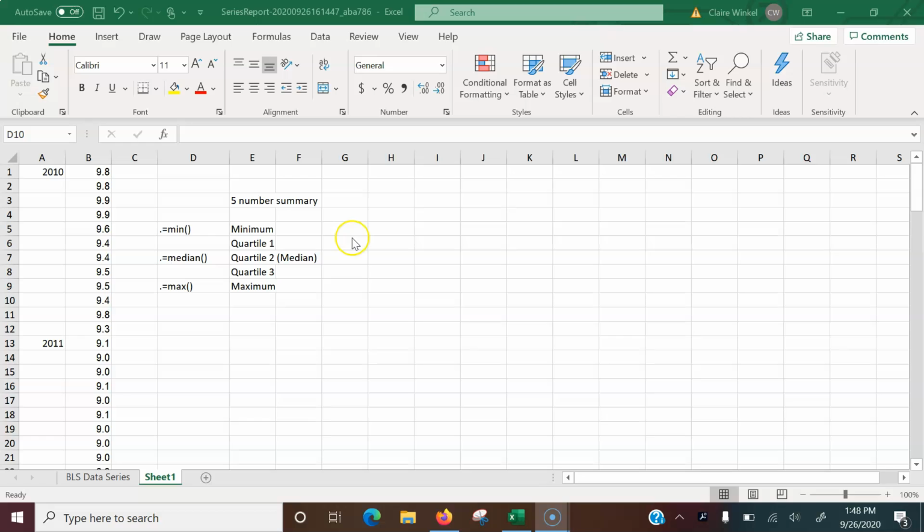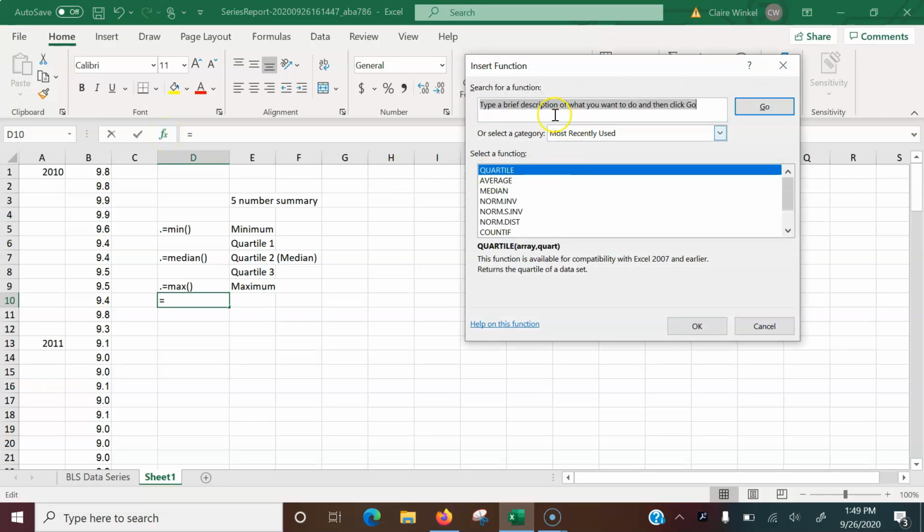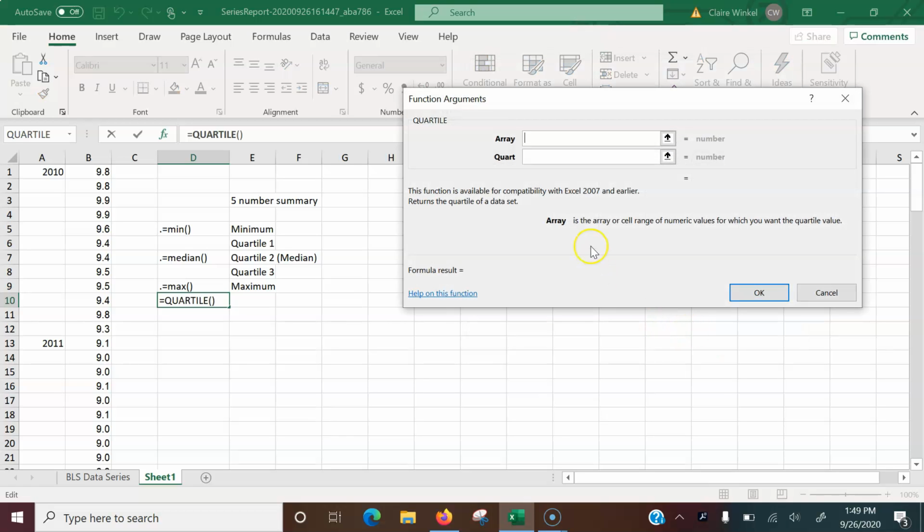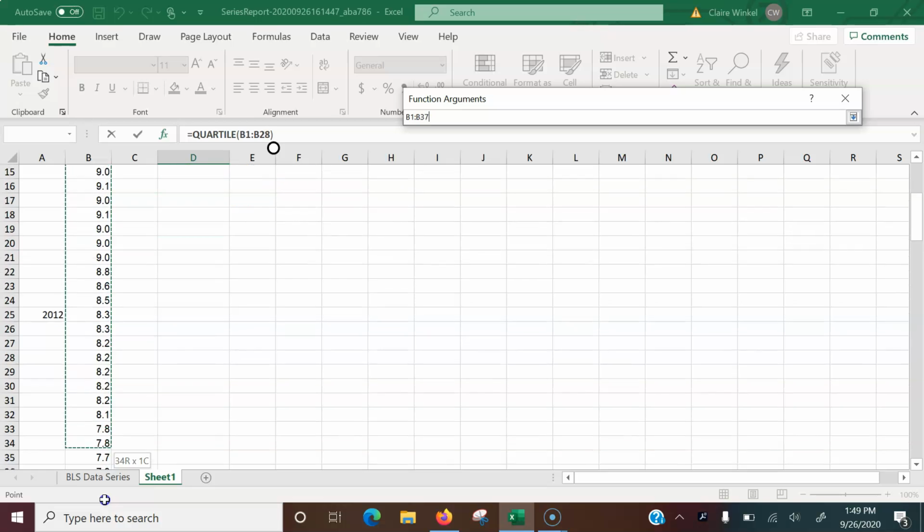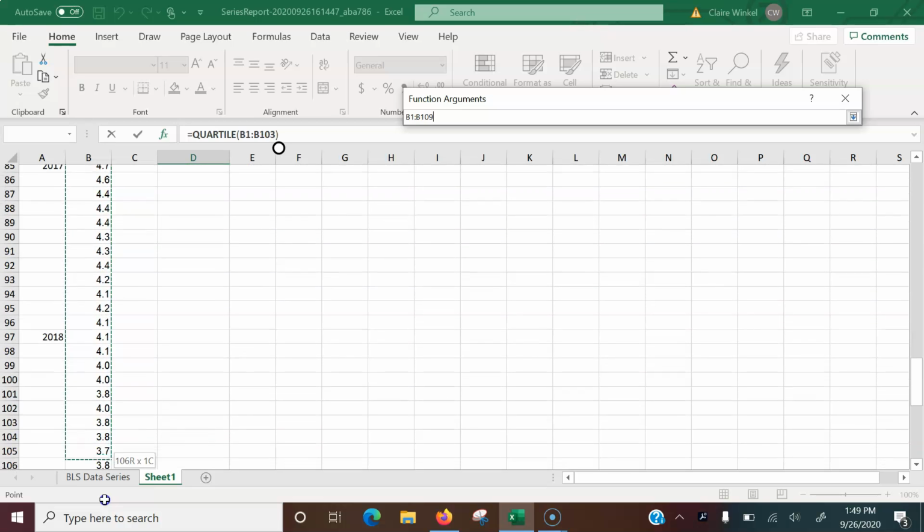To find the quartile function, start by going to the function icon, the little f sub x, and type quartile in the brief summary. Click Go, and you'll see a few different options appear. We want the first one that just says quartile. When we pull this up, there are 2 fields that we want to fill out. The first one is array, and that's for all of our data. So we will highlight from the 2010 data all the way down to the most current data.